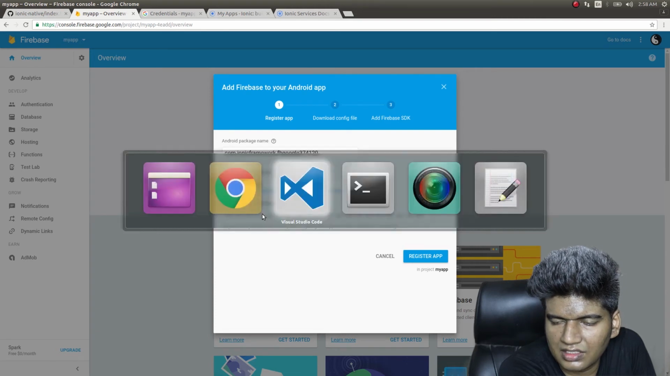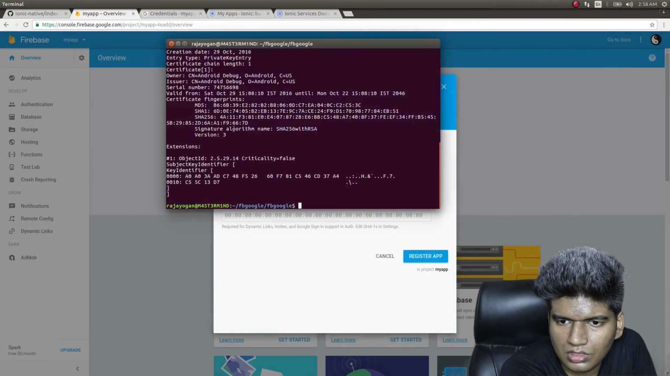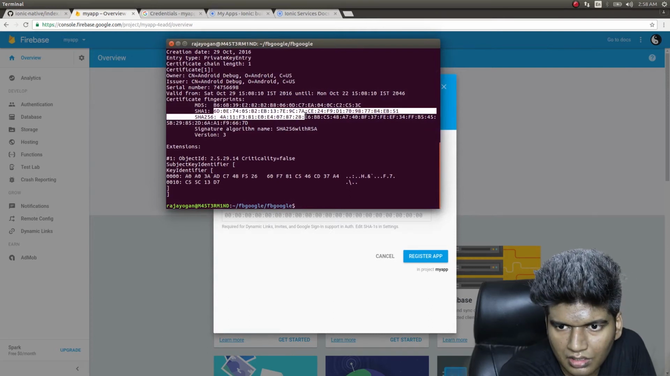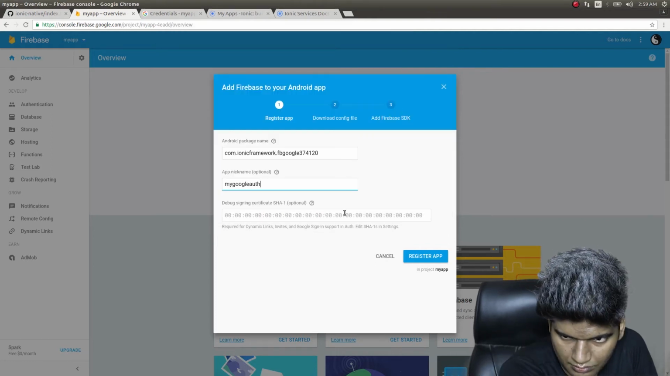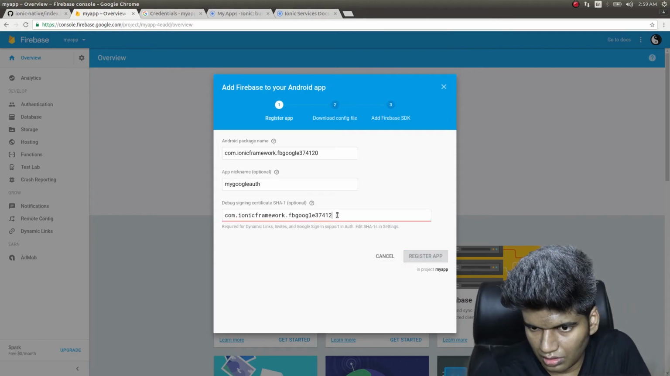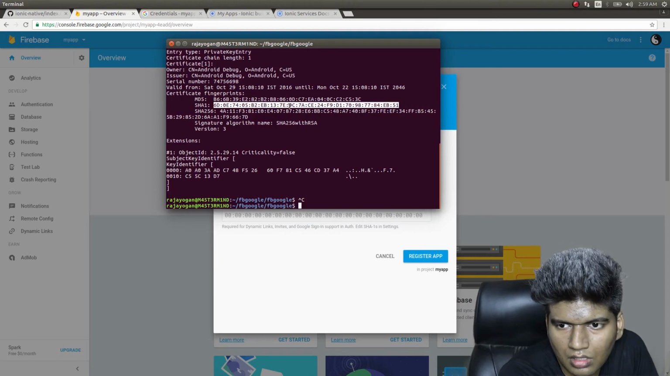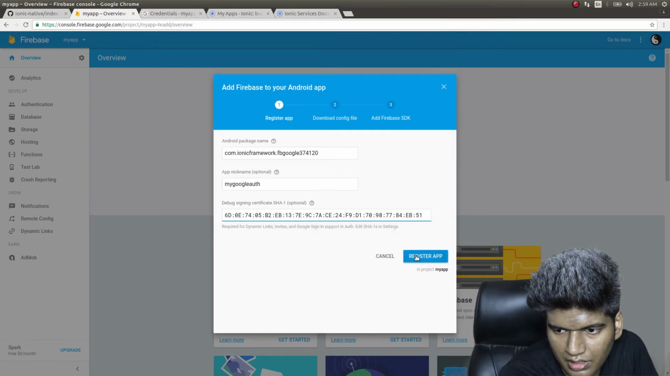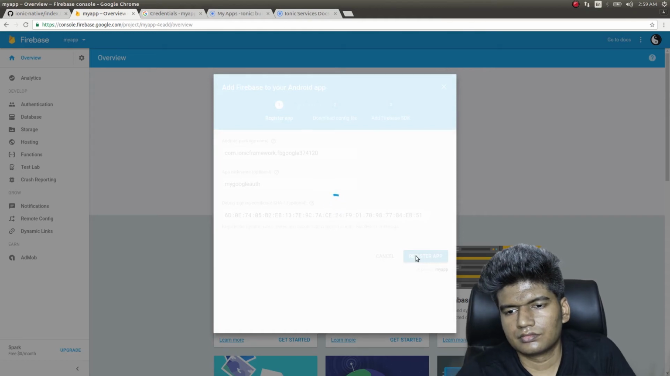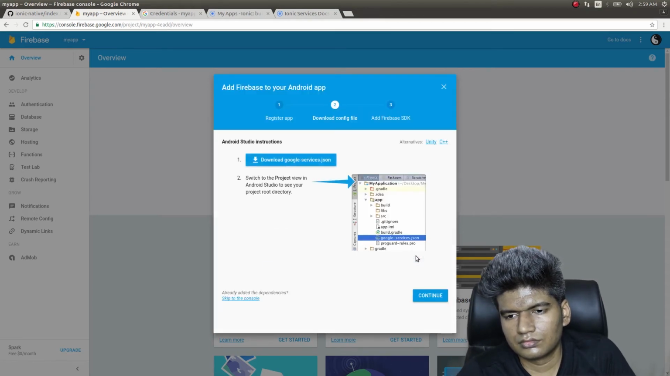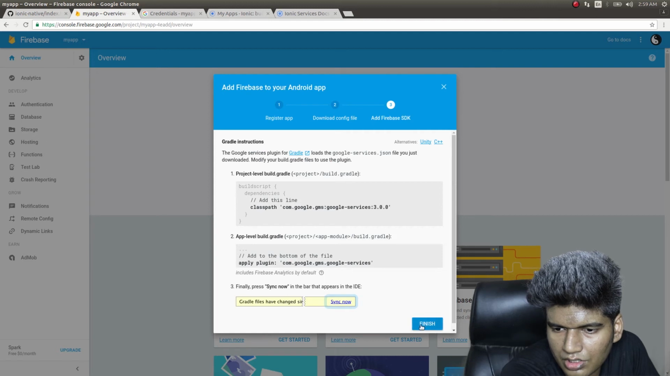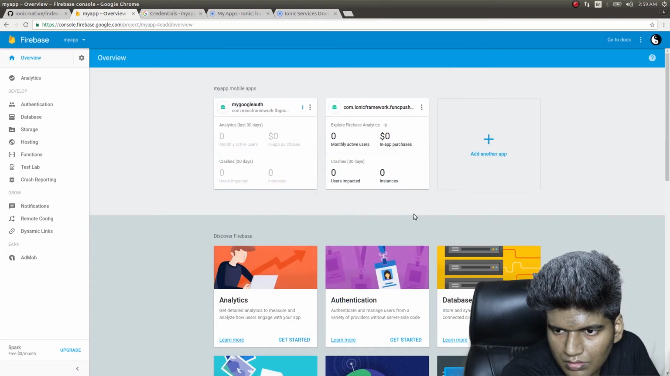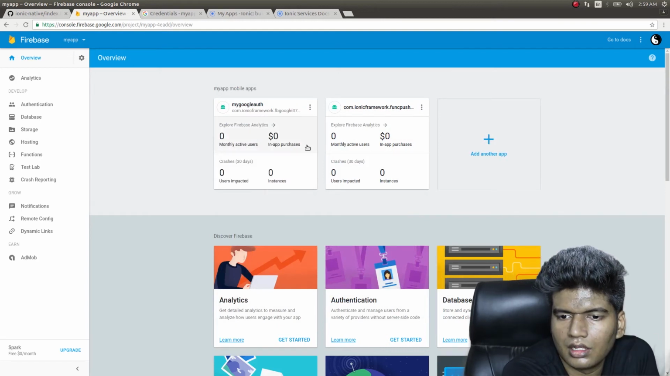And then here they are asking for the SHA1, right? There what you need to do is copy this entirely, paste it here. Oh, sorry. And then click register app. Okay, now the app is registered. Click on continue and click on finish.